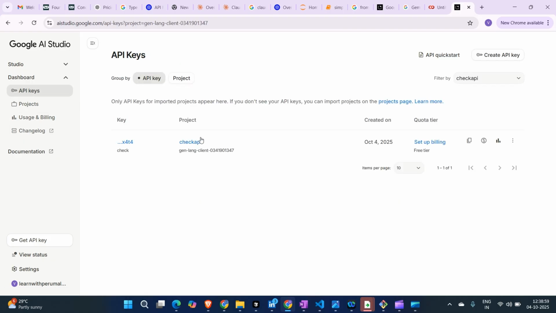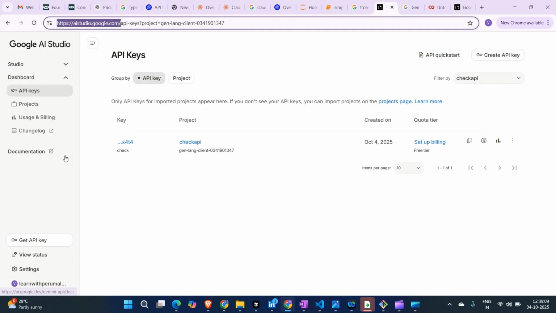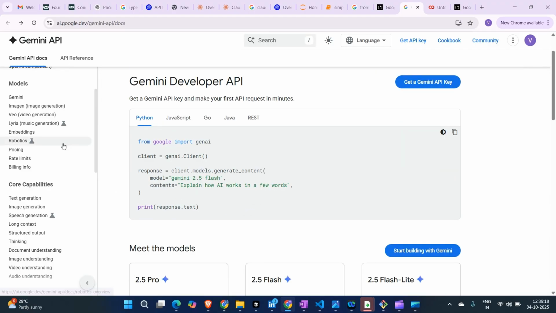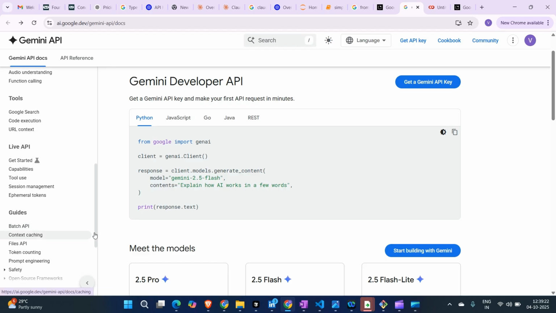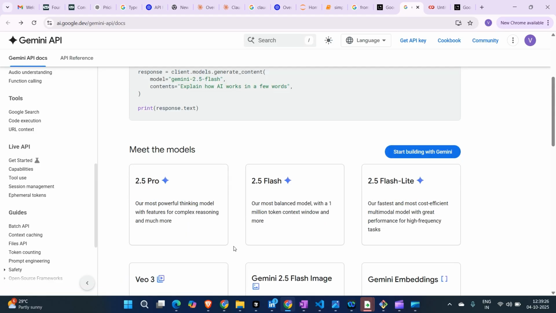You have that API key. Then there is proper documentation available. So you can click on that link on the website, where you have this documentation. Click on it. It will redirect you to this particular web page. You can see they have given some code snippets on how to access the model with the help of the API. You have the documentation properly, what kind of models are available and all those things.